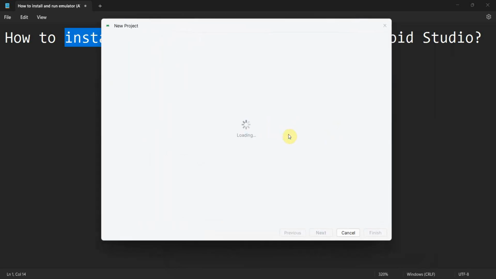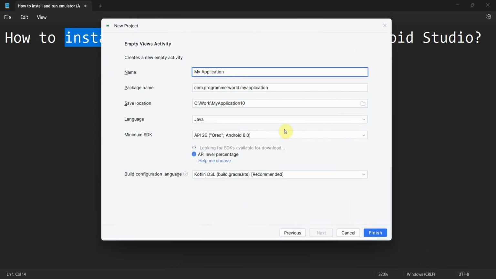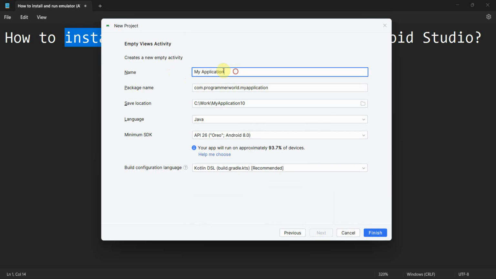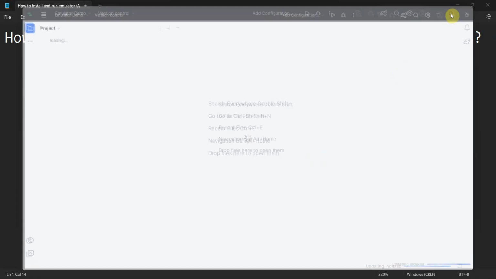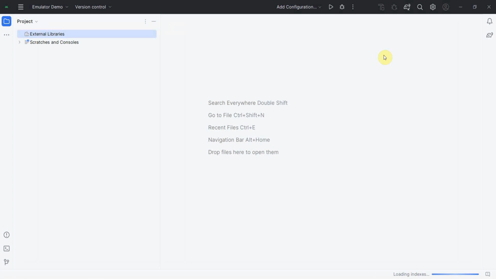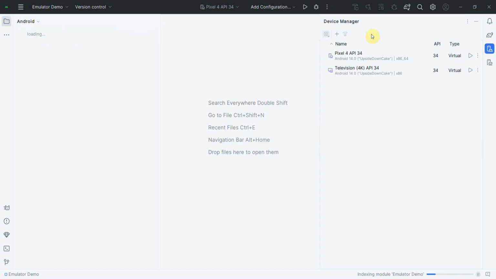Say you are starting once you have opened your project, for example the emulator demo. You have created your project or you are inside your project window, and from there you want to manage your device. The process remains the same. On the right-hand side you will see small icons, and this one is for Device Manager. So this has come up.